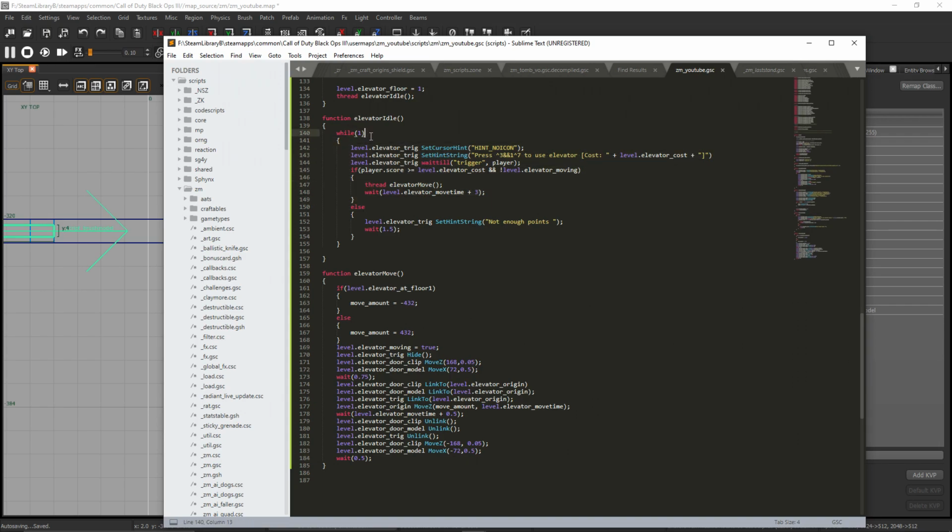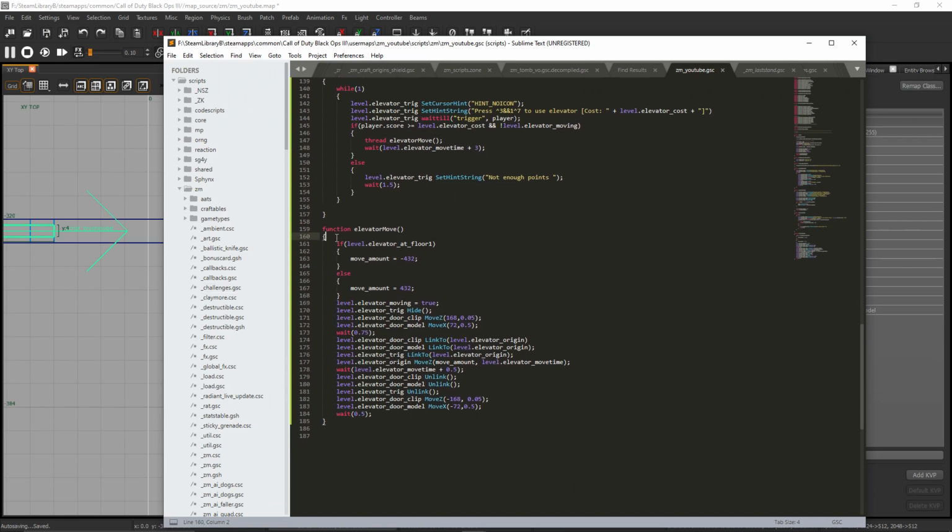So this is going to loop forever. So it's going to wait the elevator move time plus 3 seconds so that we don't have any bugs, and it's just going to loop, loop, loop. This is run only once it's triggered by a player, and they have enough score.